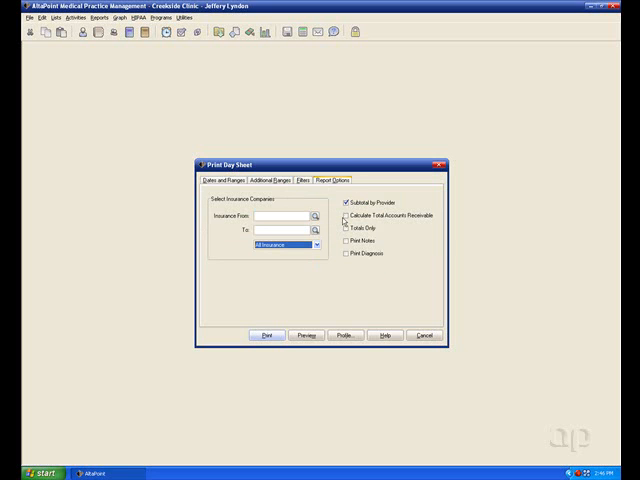subtotal by provider, calculate total AR, print totals only, which means it will not have every line, just the totals, print notes, or print diagnoses. Print, preview, profile, and cancel work just as they do in any other report.